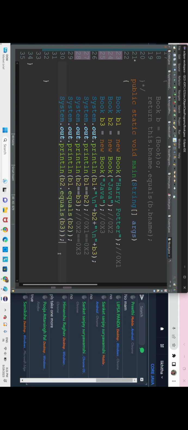This equals method, before overriding, will do the same thing. That is here, 0x1 dot equals of 0x2. See, the equals method is not overridden. Currently, the equals method compares the address. Is the address same? No, the address is not same here.